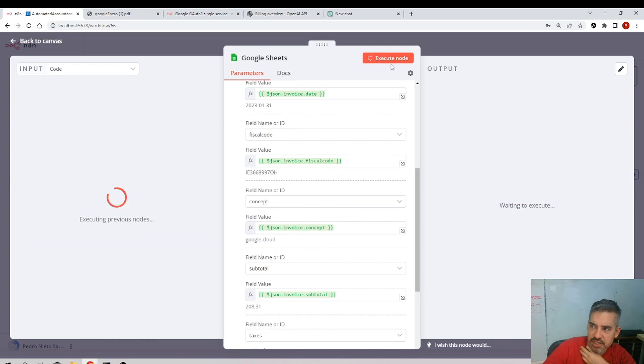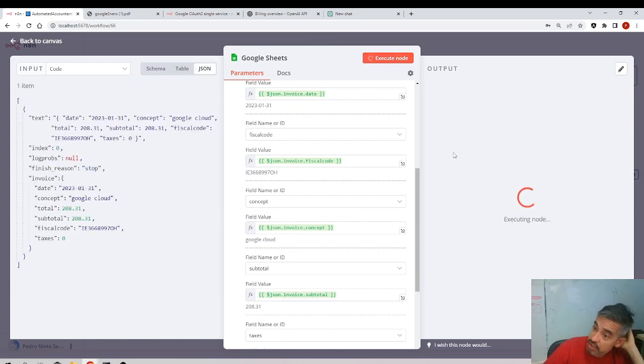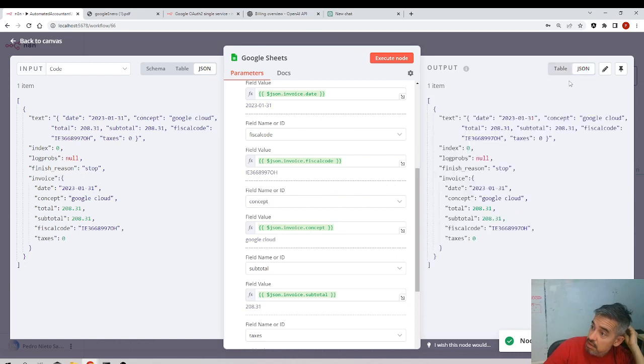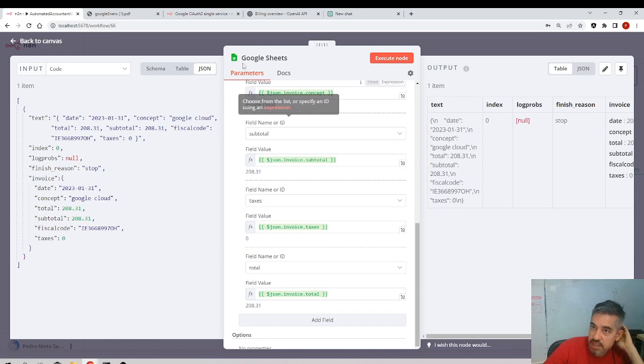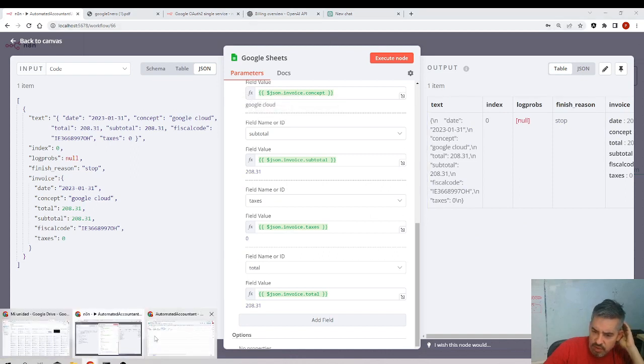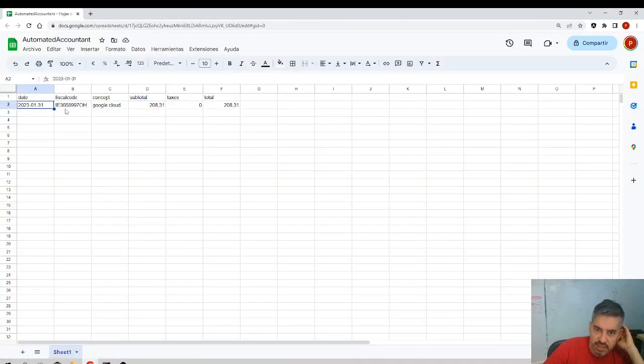Let's see. I'll execute the node, and let's see if the data is uploaded or not. What I'm getting back is strange. I was expecting some sort of data. Well, we will see in the Google Sheets if it worked or not. Yeah, you see, date, fiscal code, concept, subtotal, taxes, total. Great.